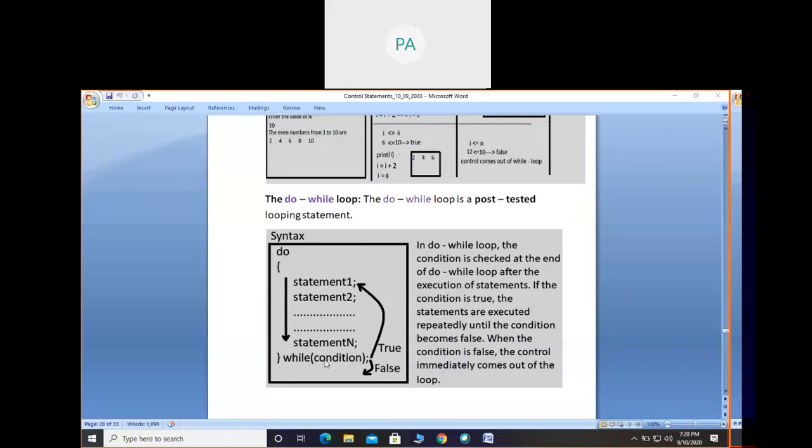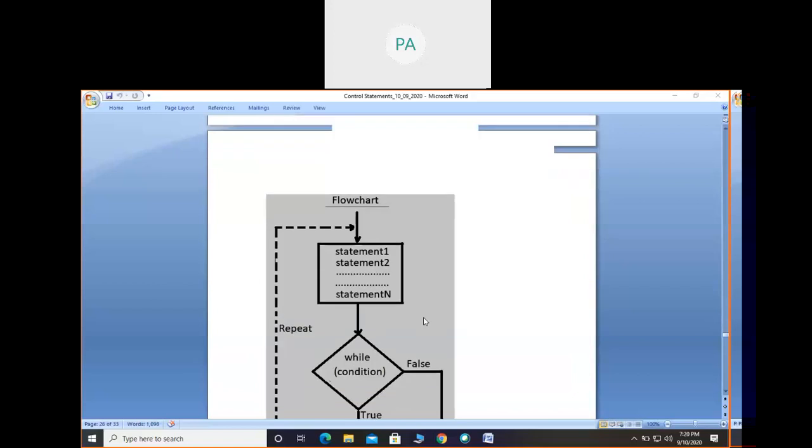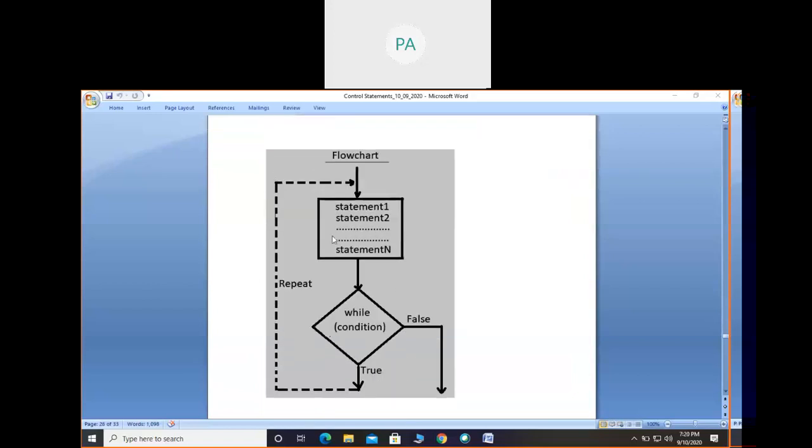Then the condition is checked. If you look at the flowchart of the same thing, first you have to write the statements diagram. That is the statements box, statement 1 to n. Once these statements are executed, the condition is checked. If the condition is true, the control will move back to the statements again. Here you look at the arrow mark, backward direction of return, repeat. Repeat the execution of statements until the condition becomes false.